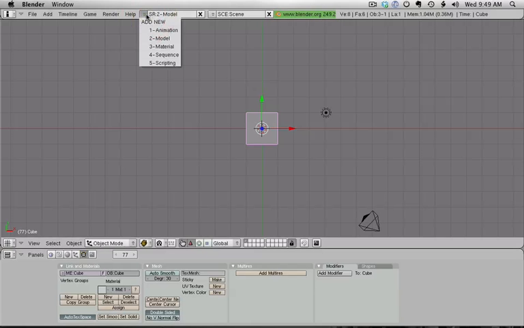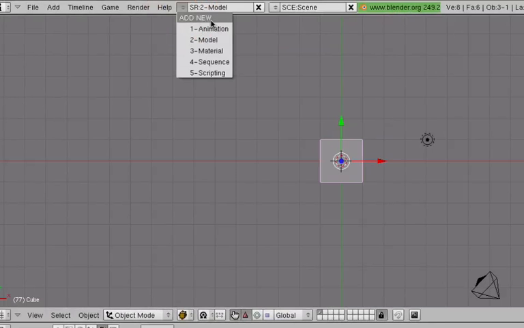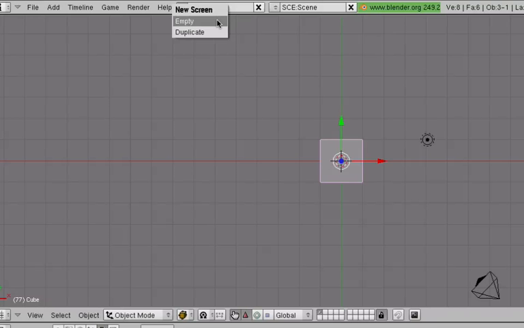Blender comes with a bunch of predefined spaces, screens as they're called, but we can create a new one. So what we need to do is first go back to our number 2 model, which we will use as our starting point. And then we click on Add New. When we click on that, the new screen will ask us, do you want to create an empty one or a duplicate? And we'll select duplicate because we want to duplicate this screen and create a new one for us.